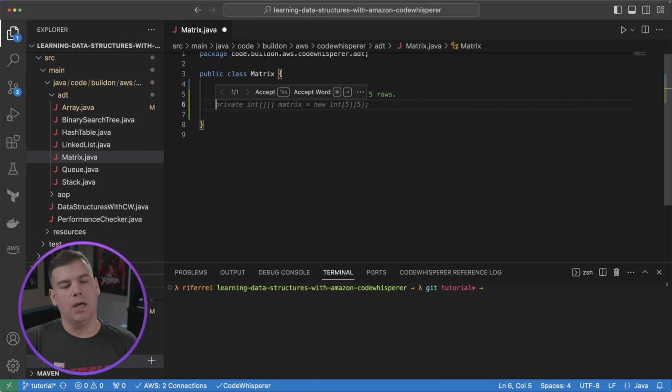I'm going to hit enter. Let's see what CodeWhisperer provides. Seems to be correct.